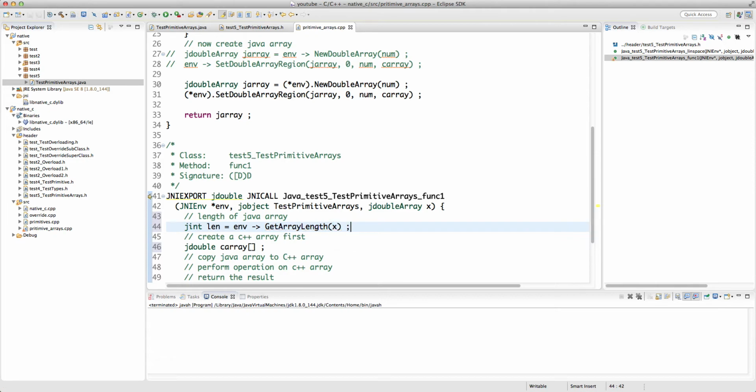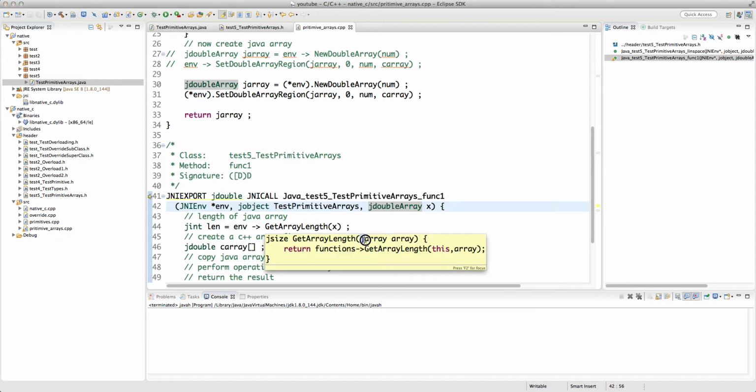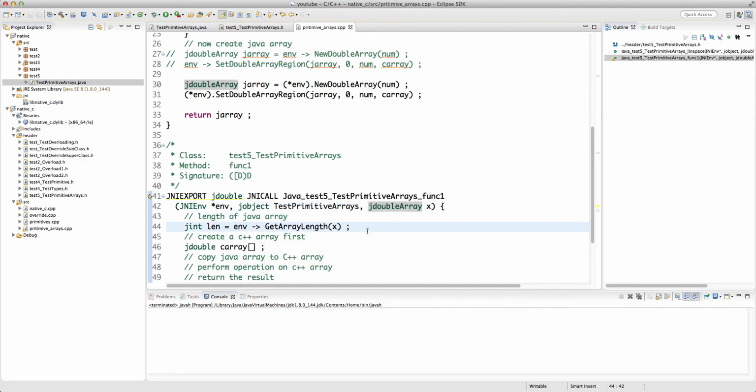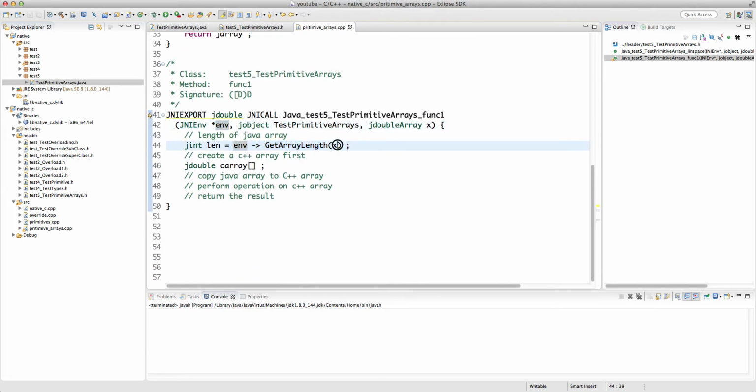Okay, so jdoubleArray is a subtype of jarray, and this function takes a jarray, and jarray is a subtype of jobject. So we always, if we want to have some information about the Java object, we ask our JVM or this environment. So I'm saying that, hey JVM, what is the size of this array? Obviously, this is equivalent of saying in Java x.length, right? Because JVM knows the length of this array in Java.